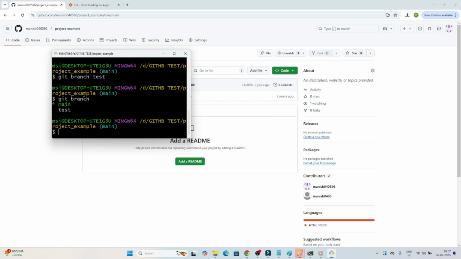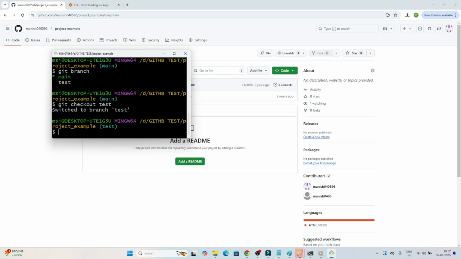Now, how do we go into this test branch? You have to write git checkout and the branch name, git checkout test. If I do this, you can see it is now showing test. Previously it was showing main, so I was in the main branch, but now I have changed into the test branch.